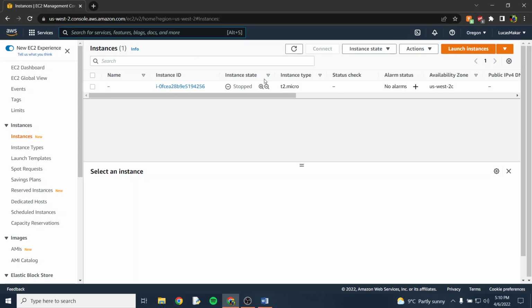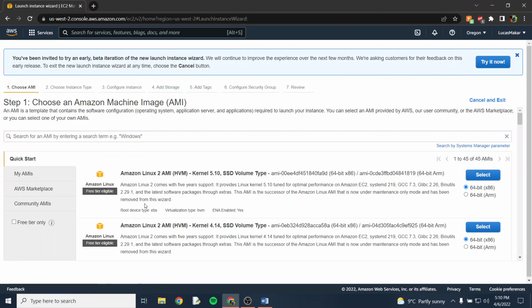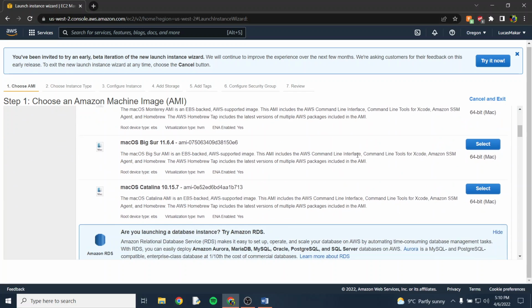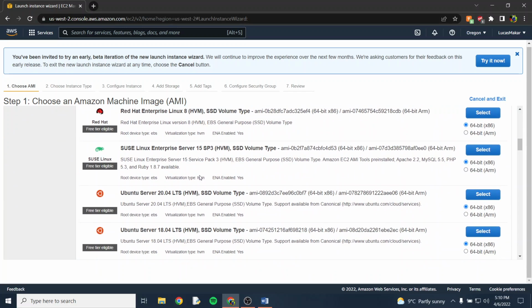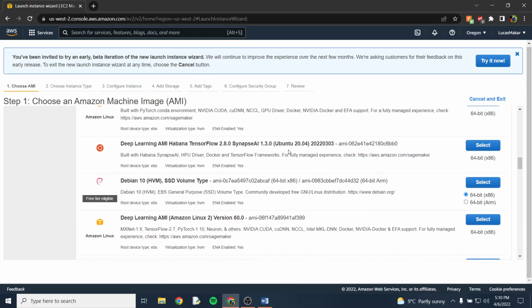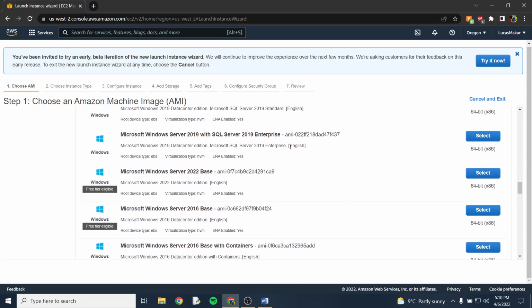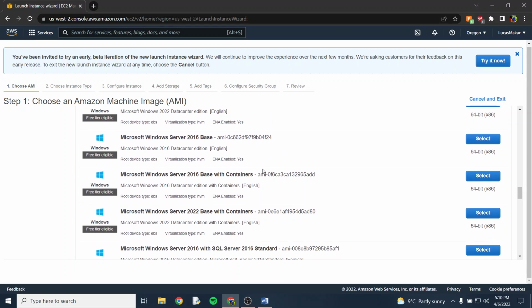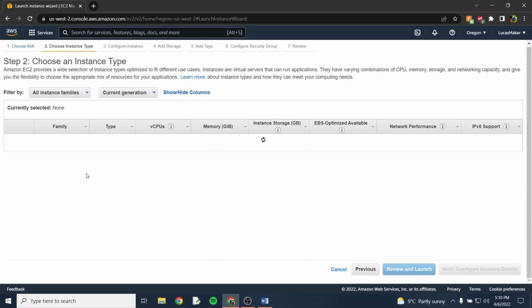So to begin the creation of an instance, we just want to click the Launch Instances button in the top right here. This will bring us to the AWS Marketplace where we can see a bunch of different operating systems, or as they call them, Amazon Machine Images. So for us, we are just going to use the basic Server 2016 right here. So we'll go ahead and click Select.